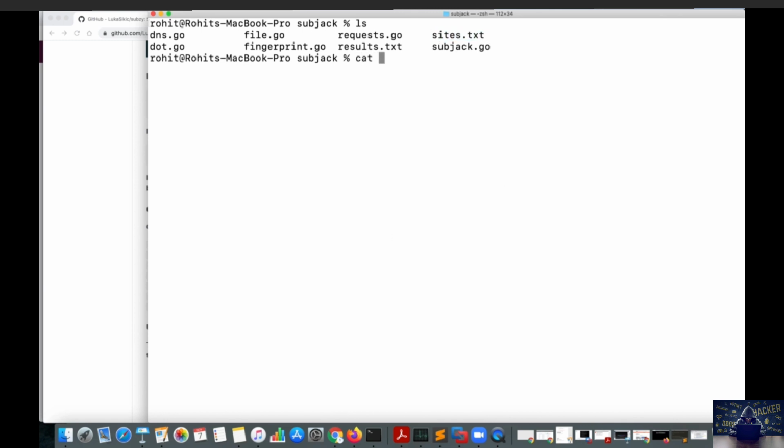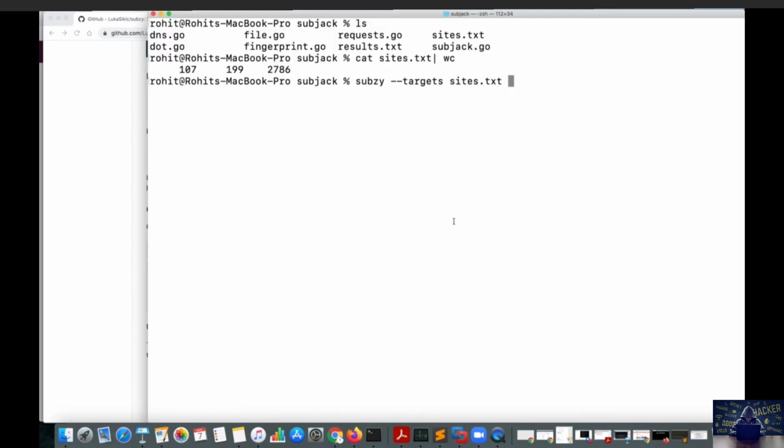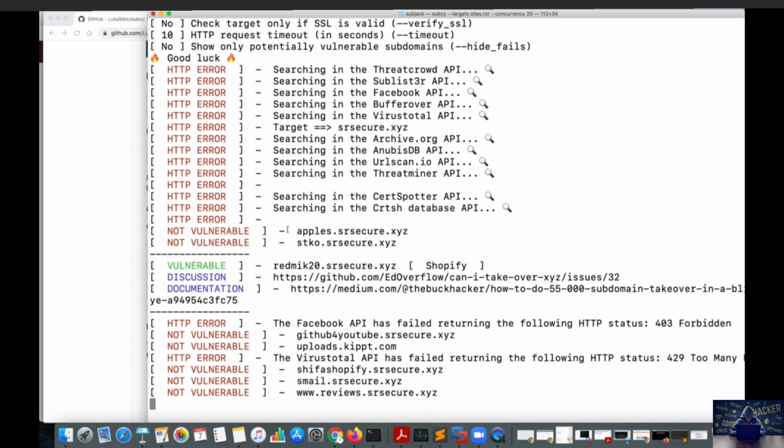I have made a file which is sites.txt, which contains all the subdomains. I have enumerated these subdomains from my website, which is srsecure.xyz. Now I'm going to type the command, which is subz space --targets sites.txt, as you can see over here. I'm also going to use the concurrency flag to increase the threads, to get faster responses. By default it uses 10 threads. I'm going to use 20, and you can see it has started scanning.